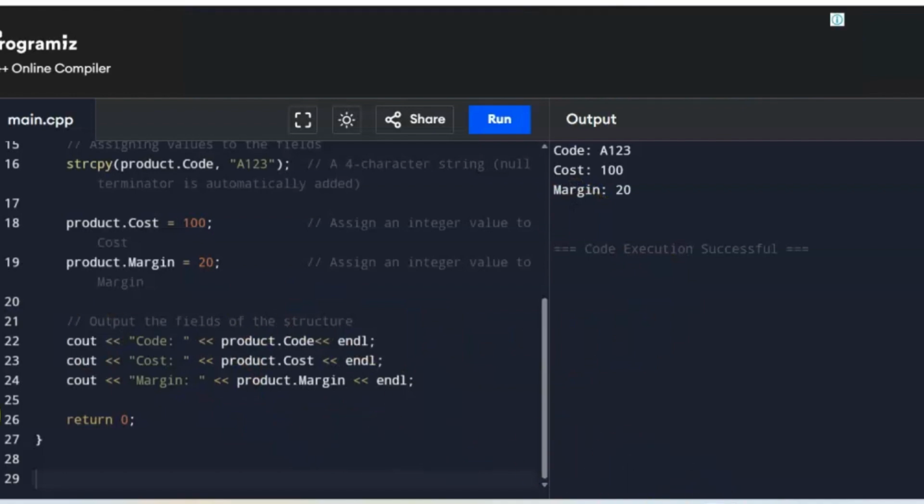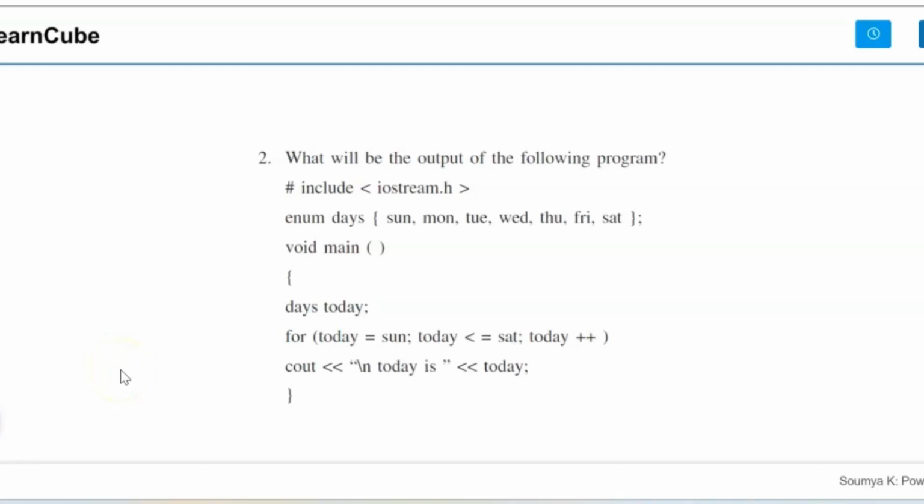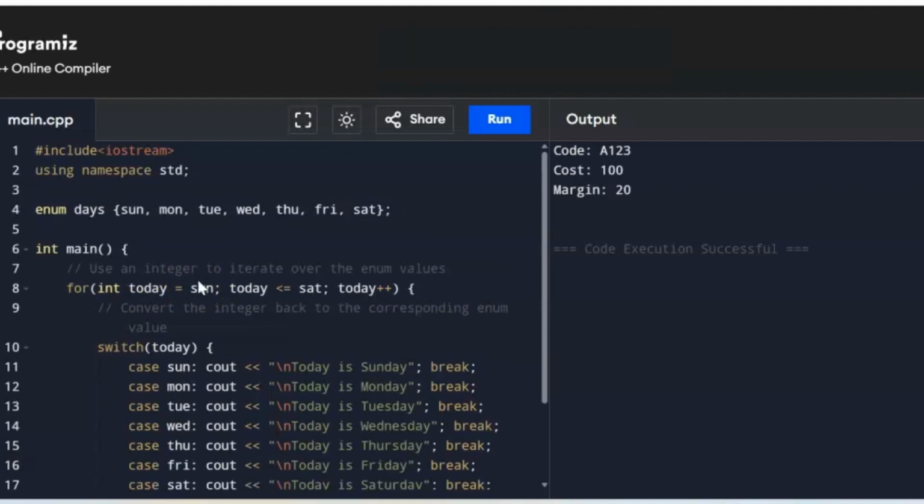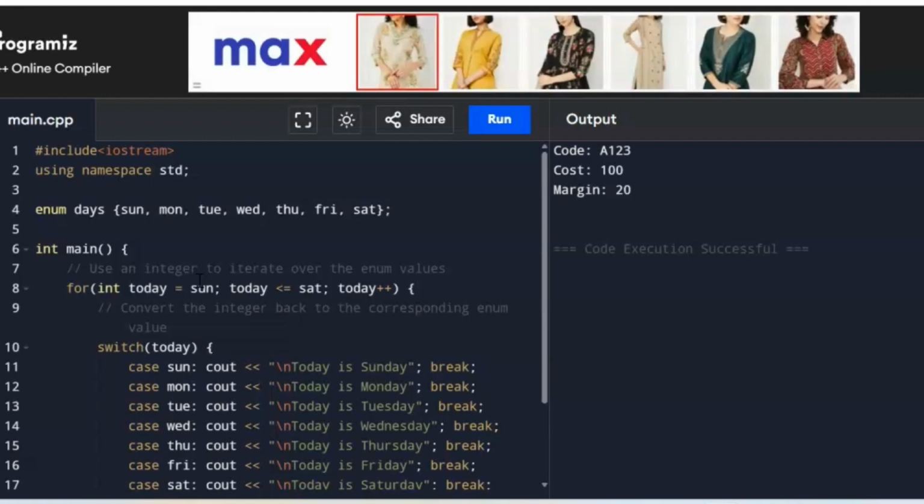Let's move on to the second question. Second question is, what will be the output of the following program? A program is given here in front of us, and we have to find out the solution of that. So let's do this program in the compiler. Once this program is run, you can see it is not similar to the one that is given there. So the program has errors.